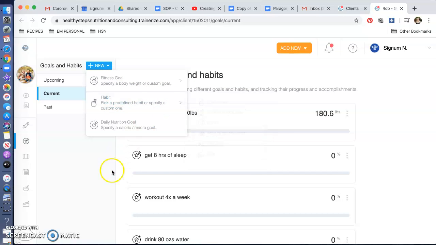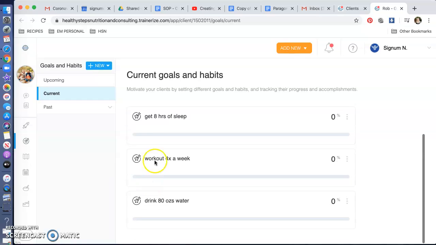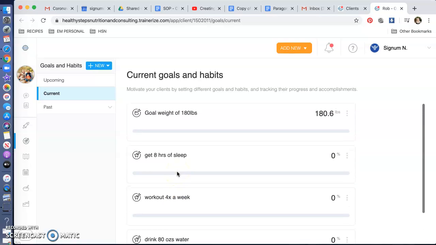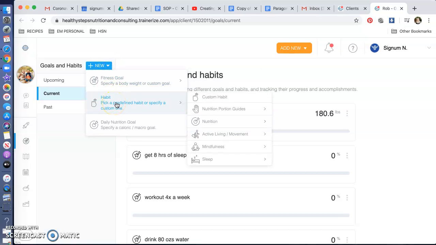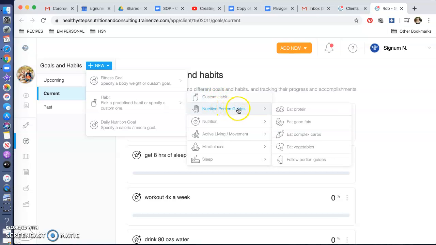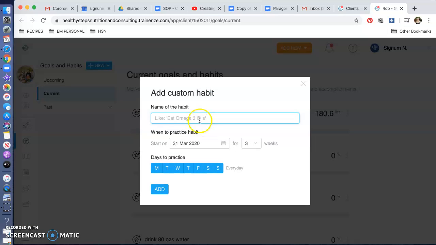So I don't want to set habits for all 3 of these things. I don't want it popping up on their phone every day. Work out 4 times a week, get 8 hours of sleep, drink water. Like, it's too much. So HSN recommends doing one habit. So you click on new, you go to habit. I pretty much always use custom habits, but you're definitely welcome to use these nutrition portion habits if you wanted to. But I just go to custom habit.